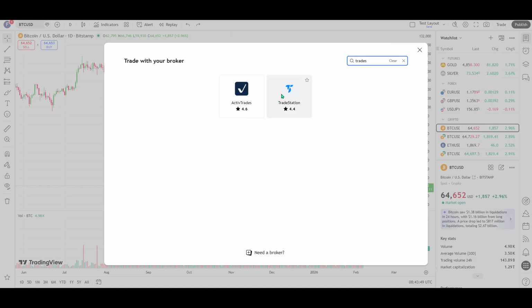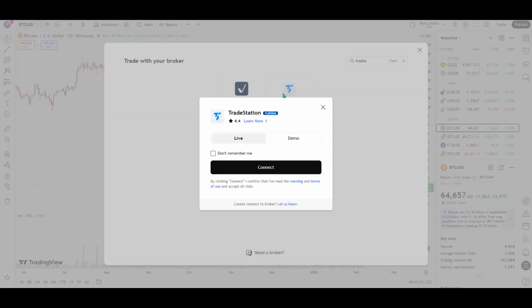If you see more than one result, choose the one that matches your account type or region, then select it to continue. Once TradeStation is selected, you'll see an option to connect. Click Connect. TradingView will hand you off to TradeStation's secure login page.